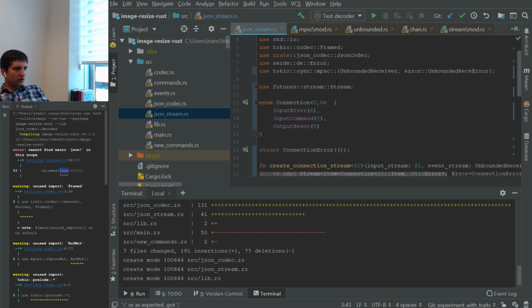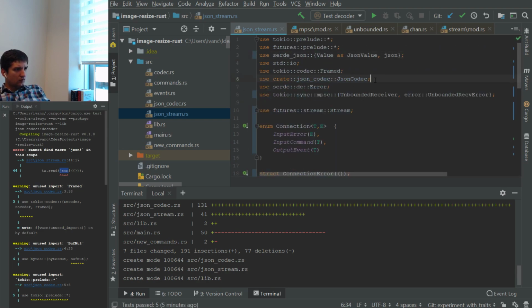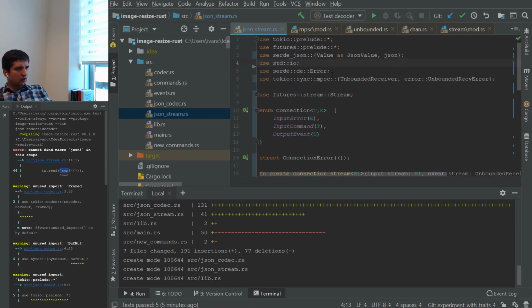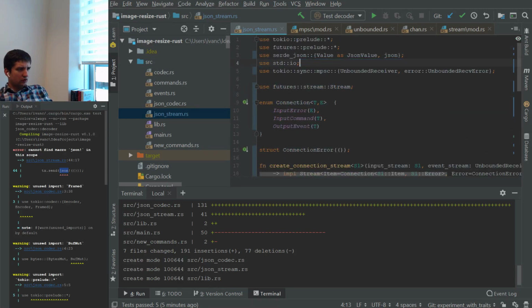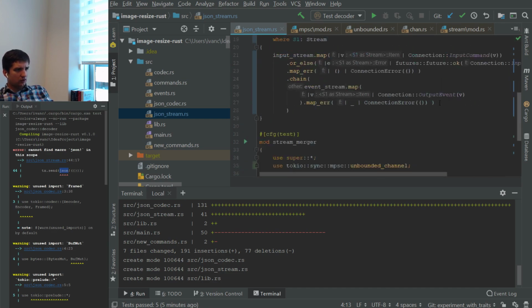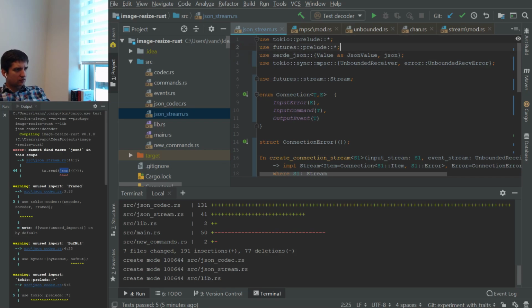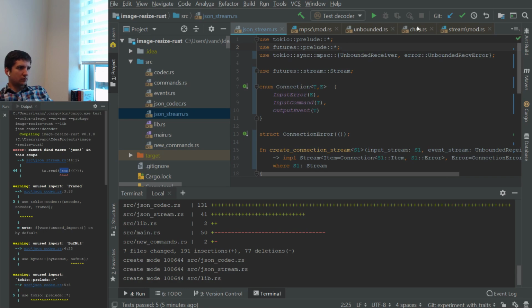Let's import the macro. I don't need a JSON codec. I don't need this one. Insert the error, I also don't need. Also stdio, I don't need in this implementation. I need only Tokio prelude with features and streams. I need insert the JSON value. Yes, because I'm relying on this one in my test.